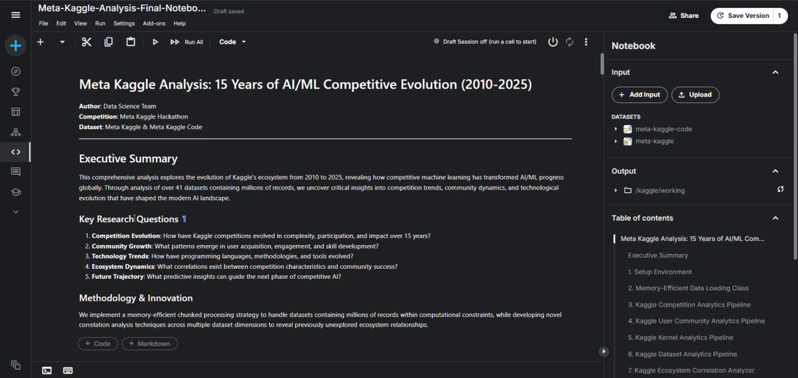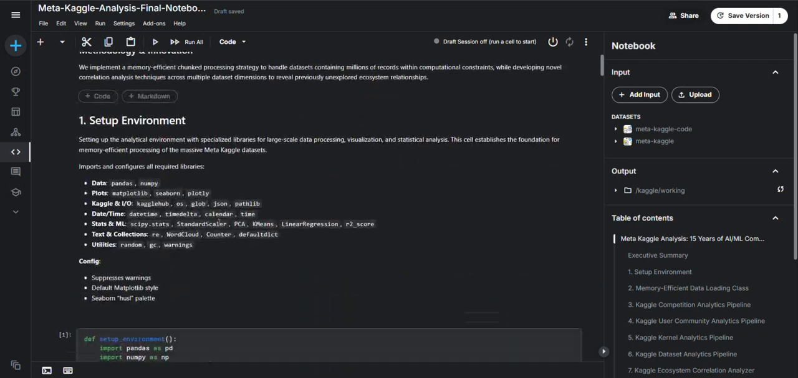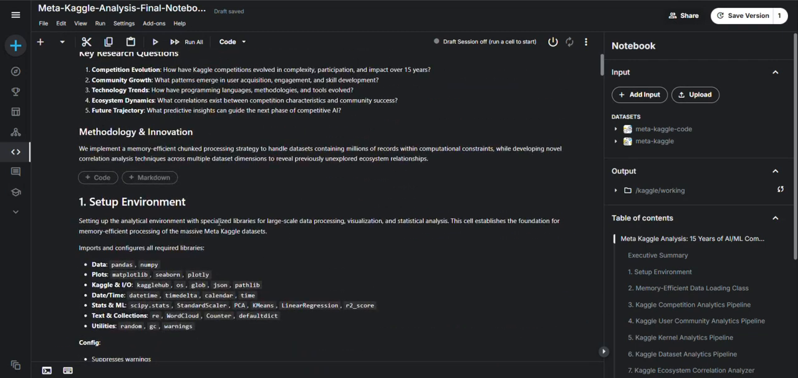We are trying to address these key research questions: competitive evolution, community growth, technology trends, ecosystem dynamics, and future trajectory. We used a memory-efficient chunked processing strategy to handle large dataset files. In a bit you'll see the size of each dataset file from Meta Kaggle. So we needed to come up with a solution to work around these large datasets, to load the data without losing the analysis over the span of 15 years.